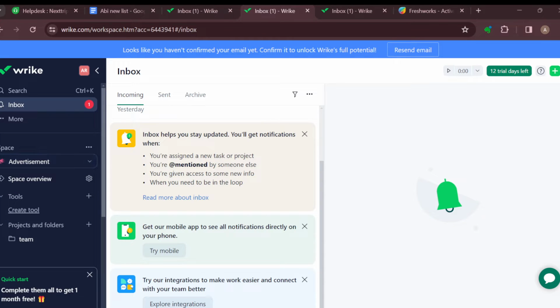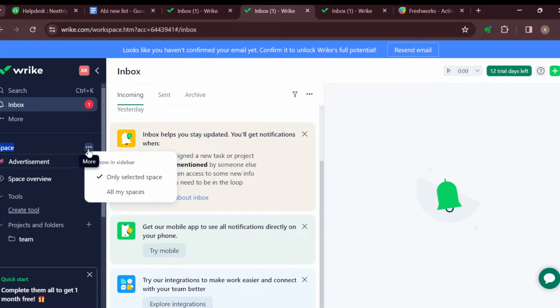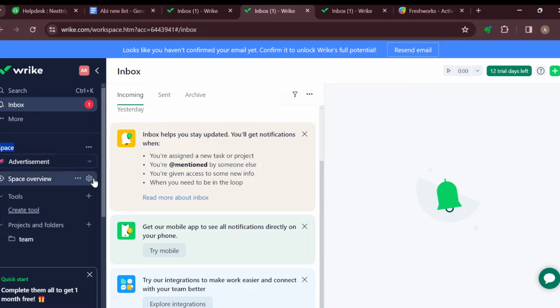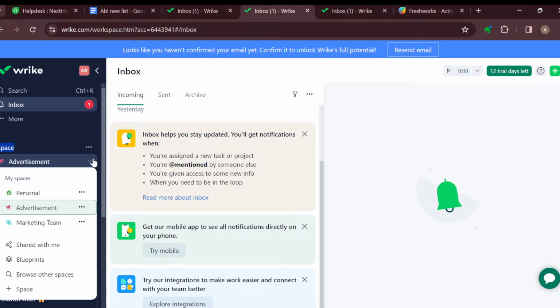Move to the left side of the screen. Under the space tab, you'll see three dots. Click on that. You'll see all of my spaces. Then the next step is to click on the space that you can see displayed. Once you click on the drop down arrow, you'll see some options like personal advertisements, marketing team. Then you can see a plus icon and space.